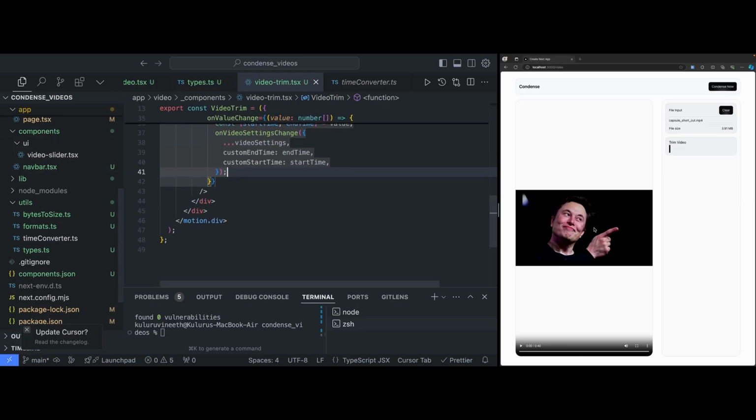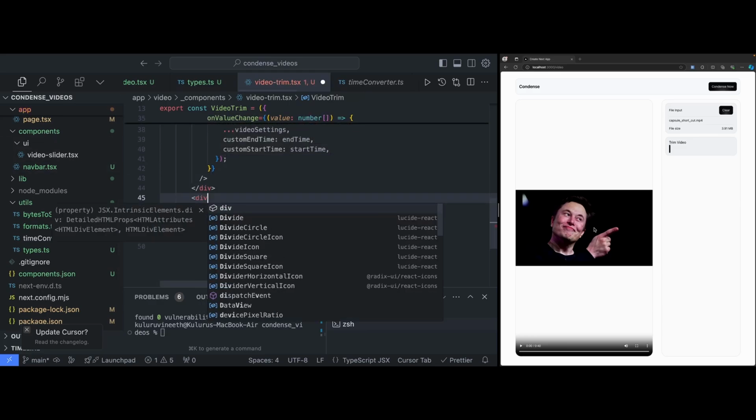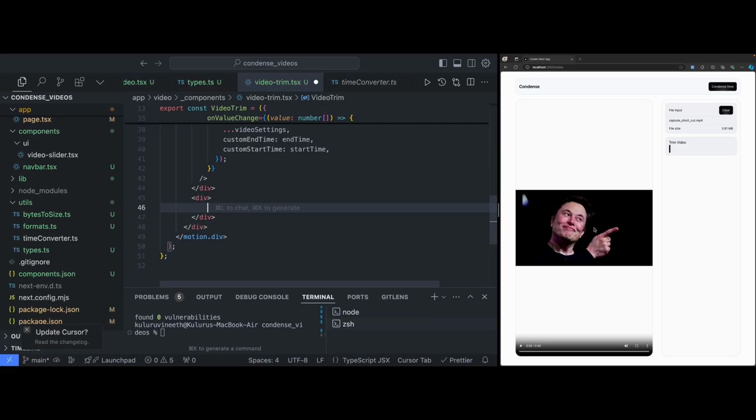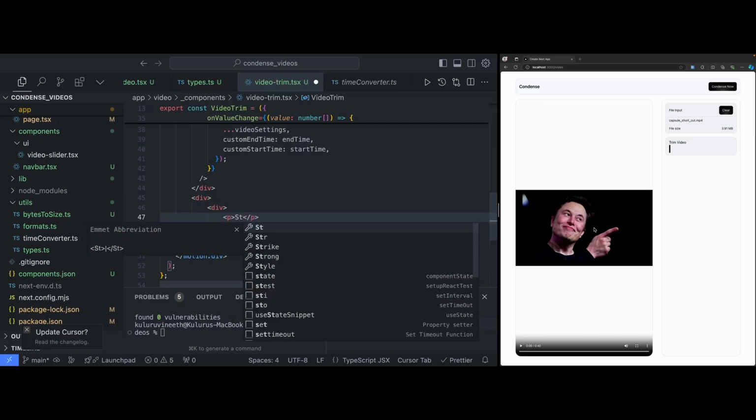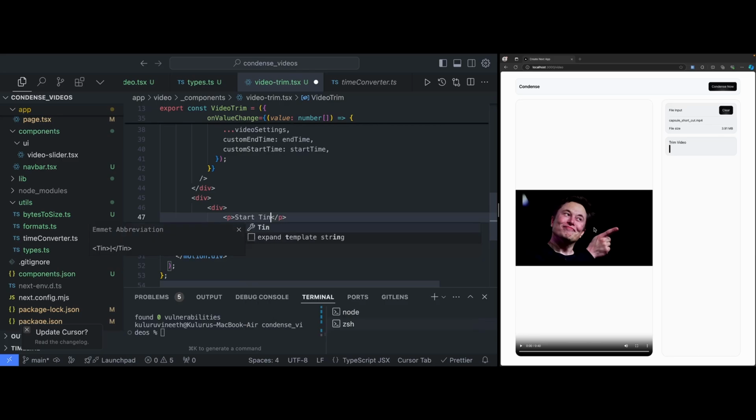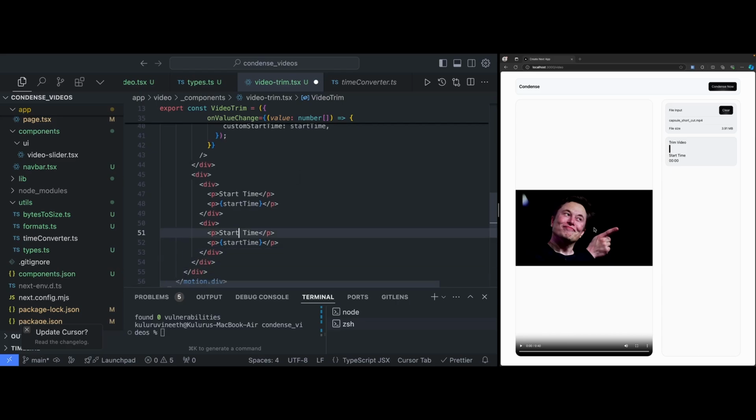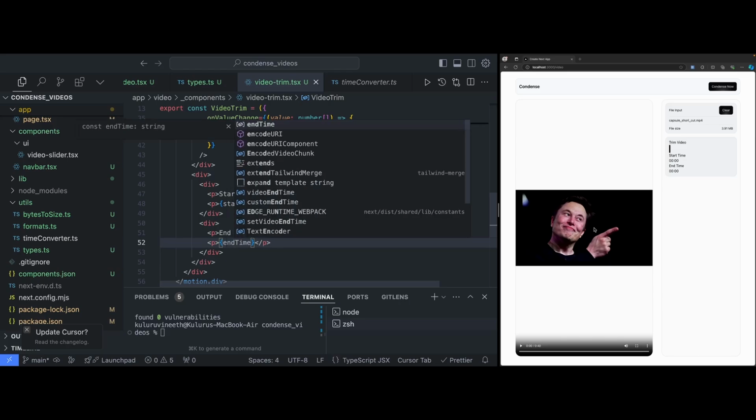After this div, let's have a div which shows the start time value along with the end time value. The title is going to be the start time, and the value is going to be whatever we have in the start time. The same div will be there for the end time as well, so this is going to be the end time, and let me add in this end time.